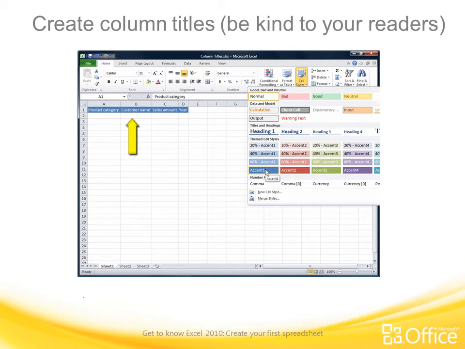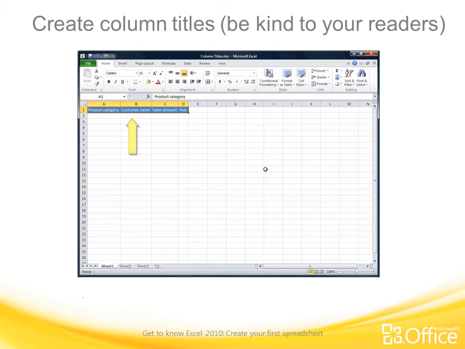I think I like that. It's kind of bold, but not too much so. So I'll just click Accent 1. And there I've got the formatting in my spreadsheet.